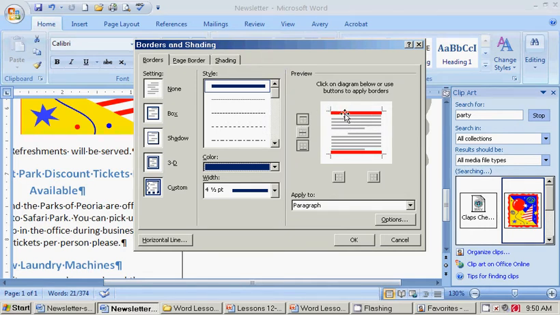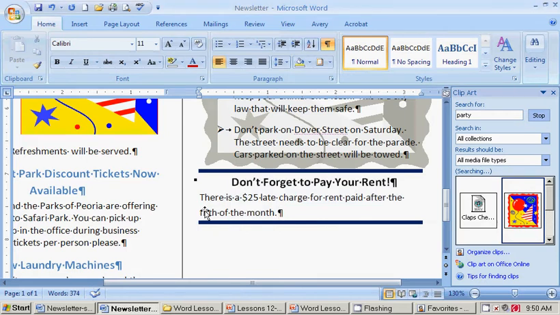Notice, you may not be able to tell it, but the color is still red here. I must update the preview. If you make changes here, it has to be reflected in the preview section. If it doesn't show here, you're not going to have it out on your document.